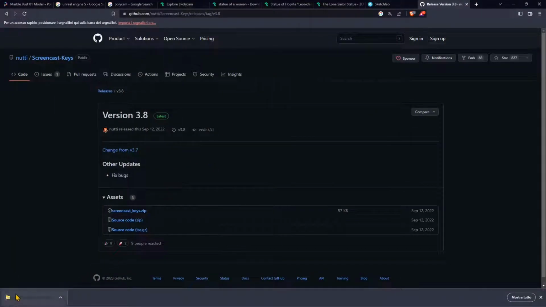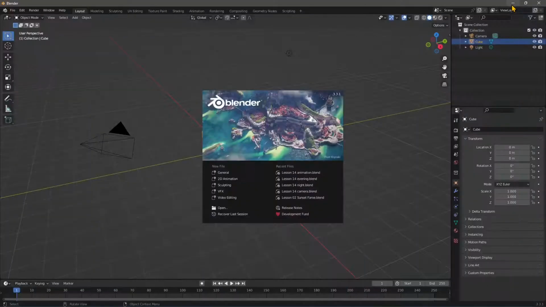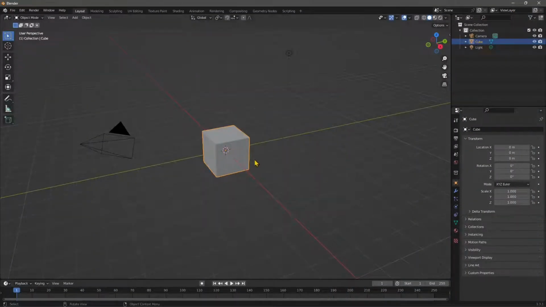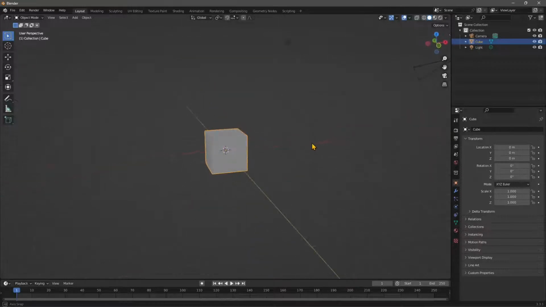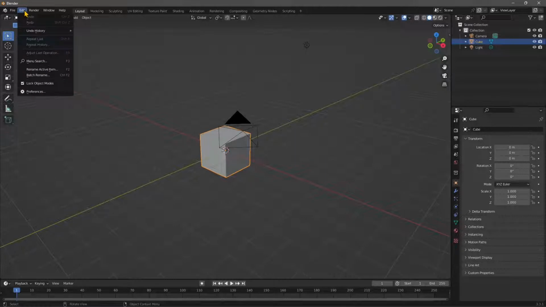Now you also have the source code here, because this is again an open source asset and resource, so we can use it if we want. But in this case, we're just going to install it. So I'm going to now close the web browser window and page, and I will go into the Blender application and just go here in Edit and go to Preferences.